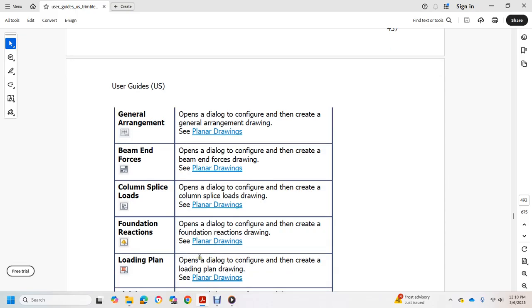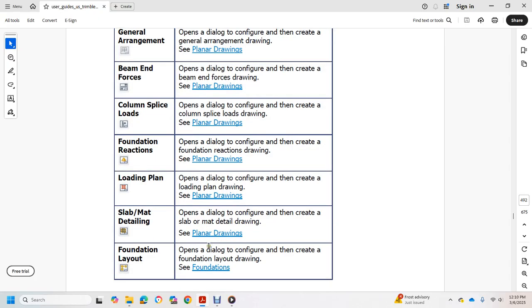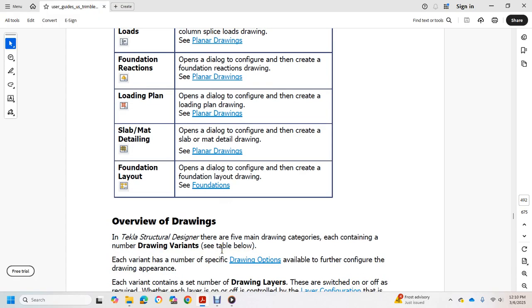See planning your drawings. Load plan. Open dialog viewer, then create a load plan drawing. See planning your drawings. Slab map detailing. Open dialog viewer, then create a slab map detail drawing. See planning your drawings. Foundation layout. Open dialog viewer, then create the foundation layout. See planning your drawings.